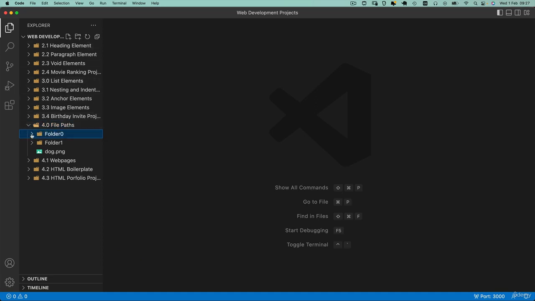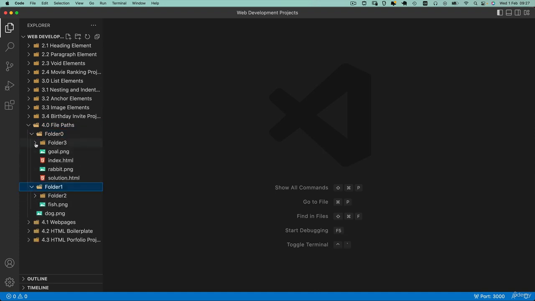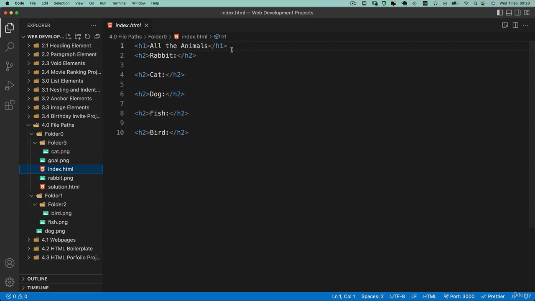And here, if you expand the project folder, you will see many folders. There's folder 0, folder 1, folder 2, and folder 3. Now, if you go inside the index.html, you can see there is a very simple setup here, where we've got a website that's going to display an image of all the animals. So that includes the rabbit, the cat, the dog, the fish, and the bird. Now you'll notice that these image files exist within this unnecessarily complex folder structure.